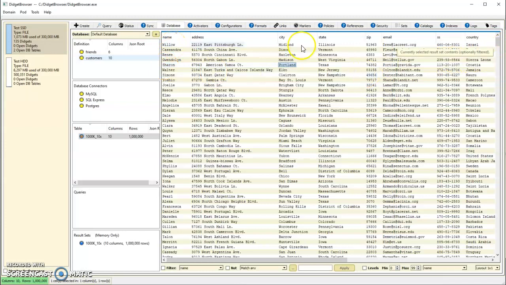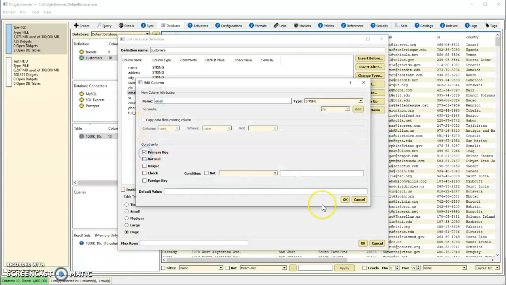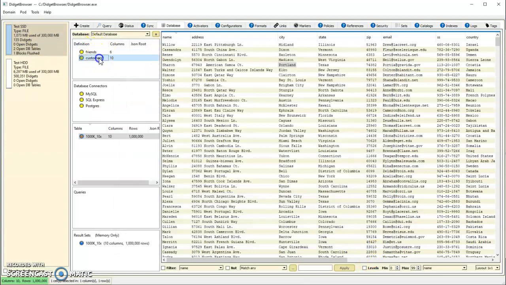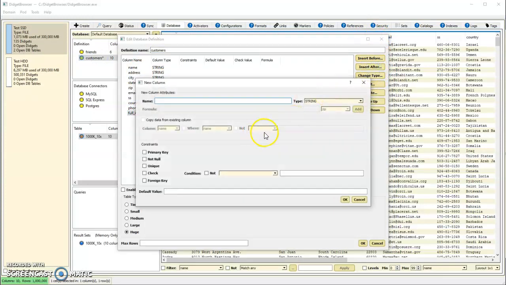Now to demonstrate this, we'll come up to our customer definition here, and let's take email, for example, and make that a primary key. So we double click on that, put a primary key constraint on the email column. Oh, we also want to add a new column at the end. Let's call this a counter column. I'll make that a type number.